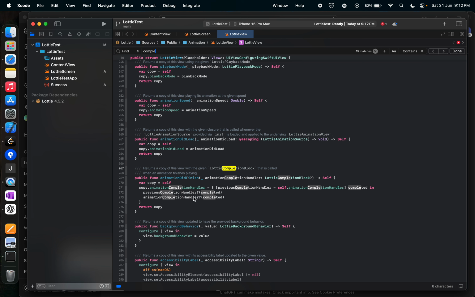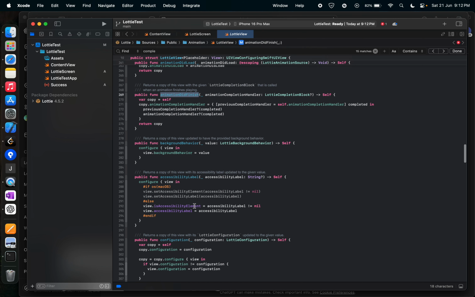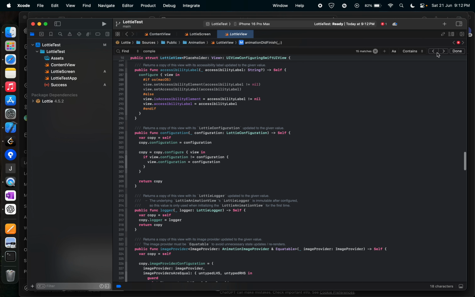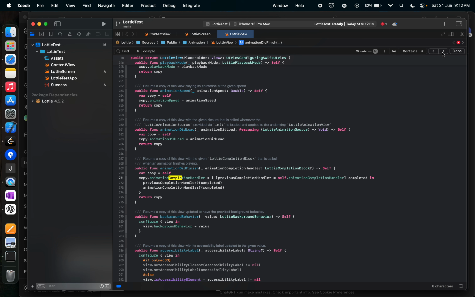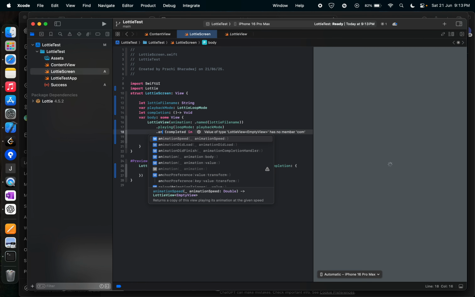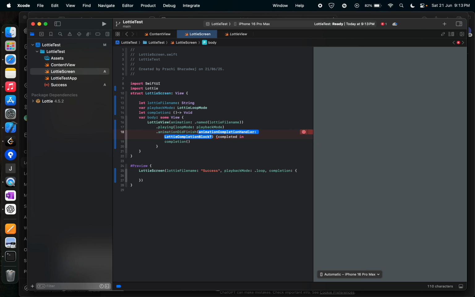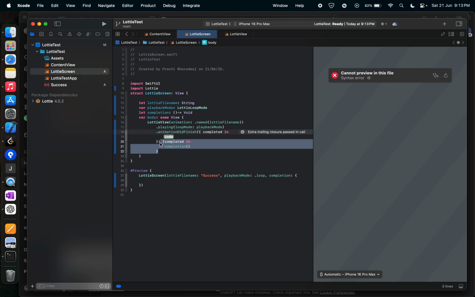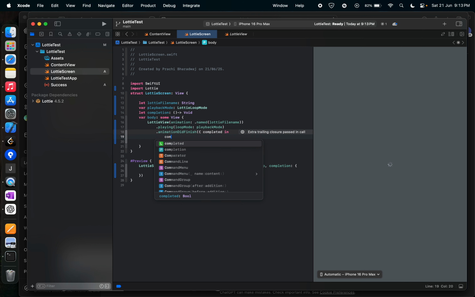Animation did finish loading. Okay, this is the given Lottie completion block that is called. So here you can call whatever animation completion handler you want. So we were correct, and we can do it. So let's see, animation did finish. Completion is the best thing we can have over here. Okay, so this is your block, and you can put your completion over here.